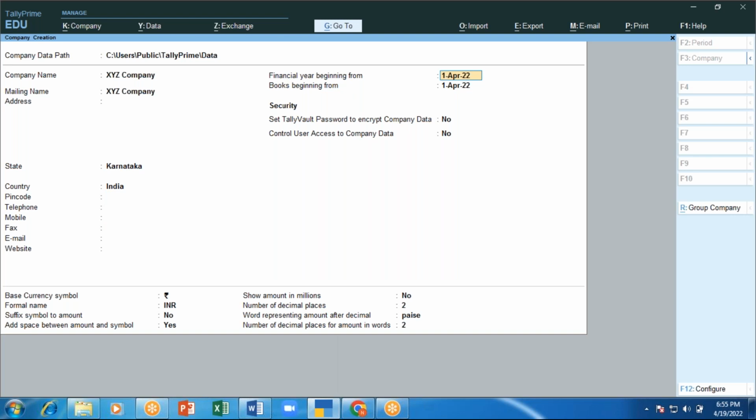Financial year begins from 1st April 2022. By default it will capture, so you don't have to change it. Books beginning from, even this will capture by default. If you want to give some other date, you can give it. Suppose 2nd of April, 1st of May, anything. But since we are working in educational mode, you have to give the first, second, or 31st date only. Then I'll accept this. Like this, you will be accepting. Like this, it will come: accept yes or no. Are you getting this? Till here, it is fine.